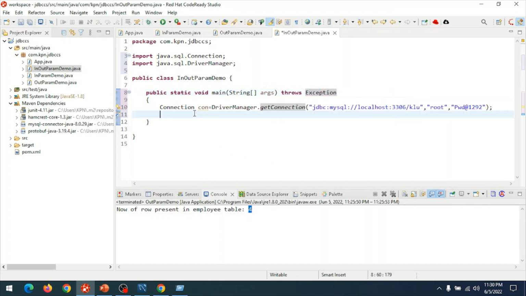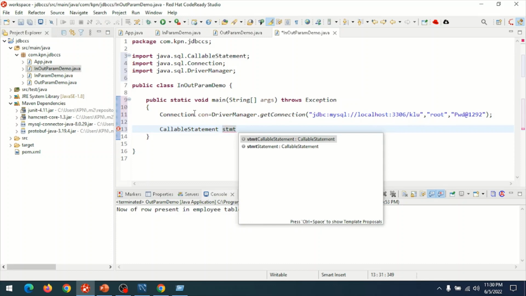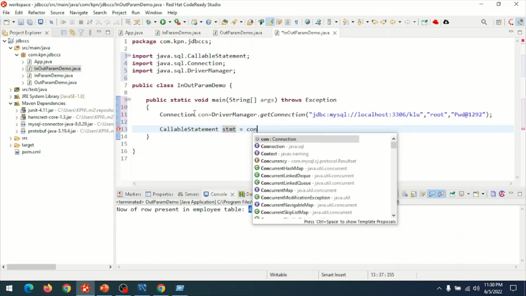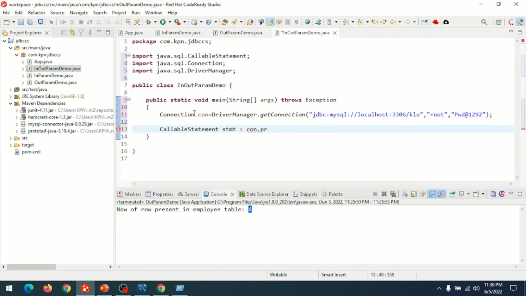Next, I'm going to create an object for callable statement, initialized with the help of the connection object dot prepareCall. Here we need to define a syntax to call the stored procedure. Call and the stored procedure name get details by in out param. It has only one parameter, so put one question mark and close. So now the callable statement is created.